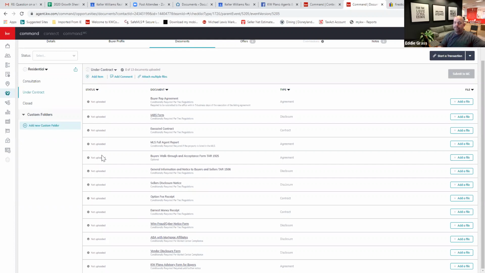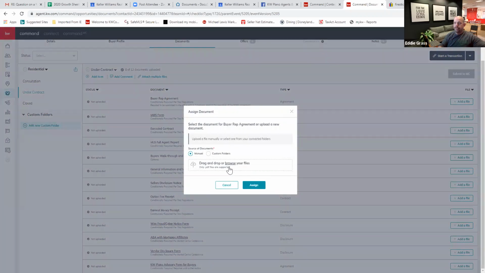But as you fill out these documents, and documents are taught in another class, what you do is you upload them into these buckets right here. Now, there's different ways of uploading a document. You can either do them one by one by clicking this add a file and dragging or dropping in here, or if you have a DocuSign room open, you can actually put that document in through the room link.